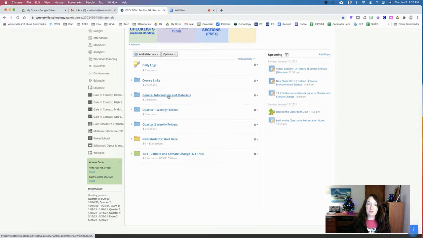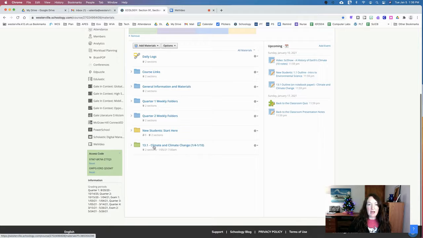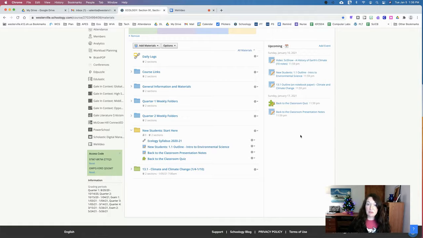There is a general information and materials folder here where you can find important information about how to do things. And then there's also a daily log file that will be important when you go back to class. And that will actually be explained in your back to the classroom assignment that you need to do. So I'll skip over those. You can skip over quarter one and quarter two. The folder for new students is in Schoology. You should be able to see that, and that is where most of your assignments are coming from for these first couple weeks. So I will go over that a little bit more.